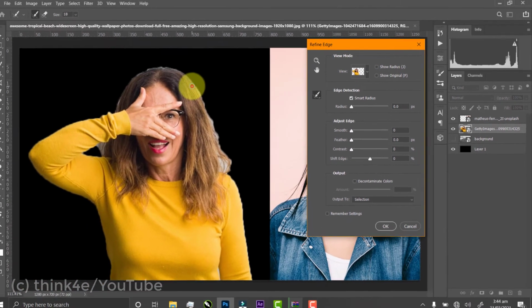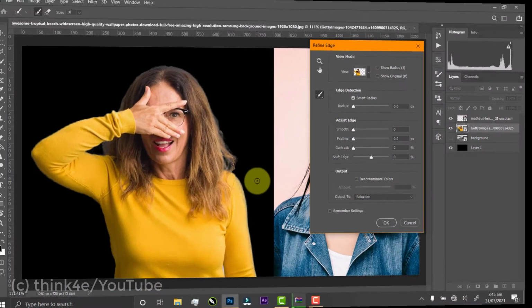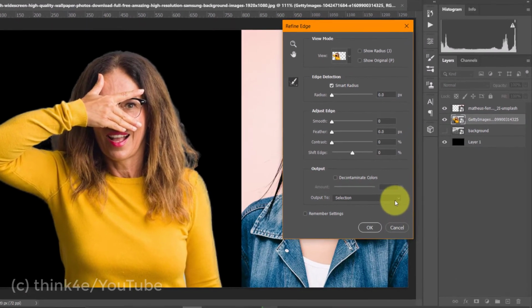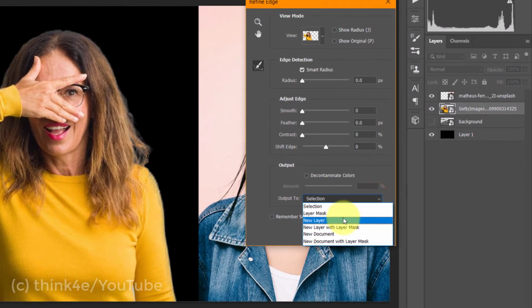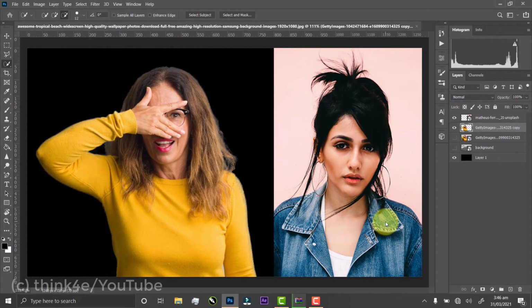Now start painting around the wisp hair as shown. When you're done, change the output to New Layer, and then press OK. We are done with the first method.